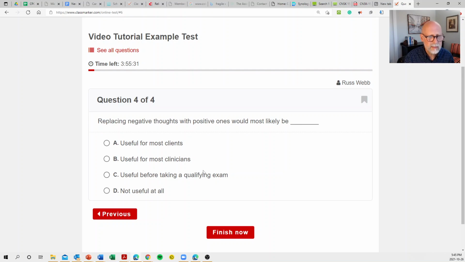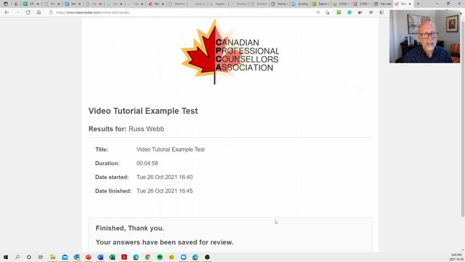Replacing negative thoughts with positive ones would most likely be: A, useful for most clients. B, useful for most clinicians. C, useful before taking a qualifying exam. Or D, not useful at all. Well, I think it's this one. And then once this is the last question of the exam, you click Finish Now and confirm Finish Now. And that's it.